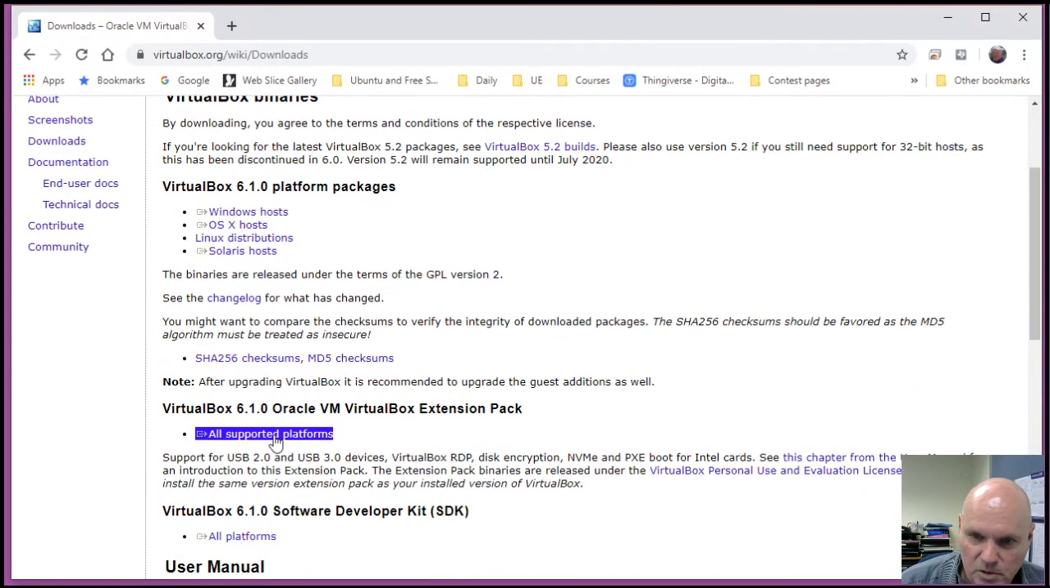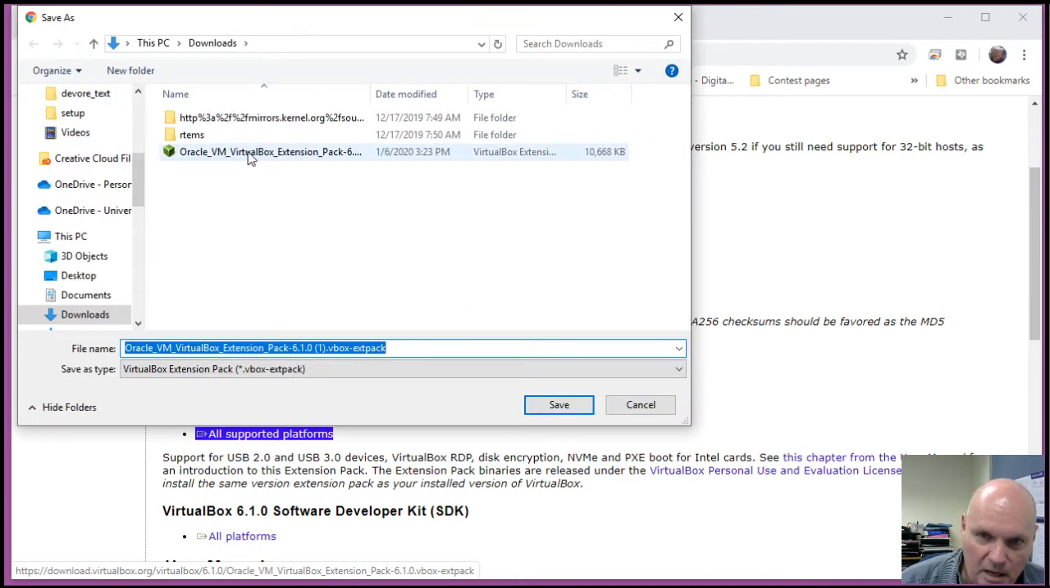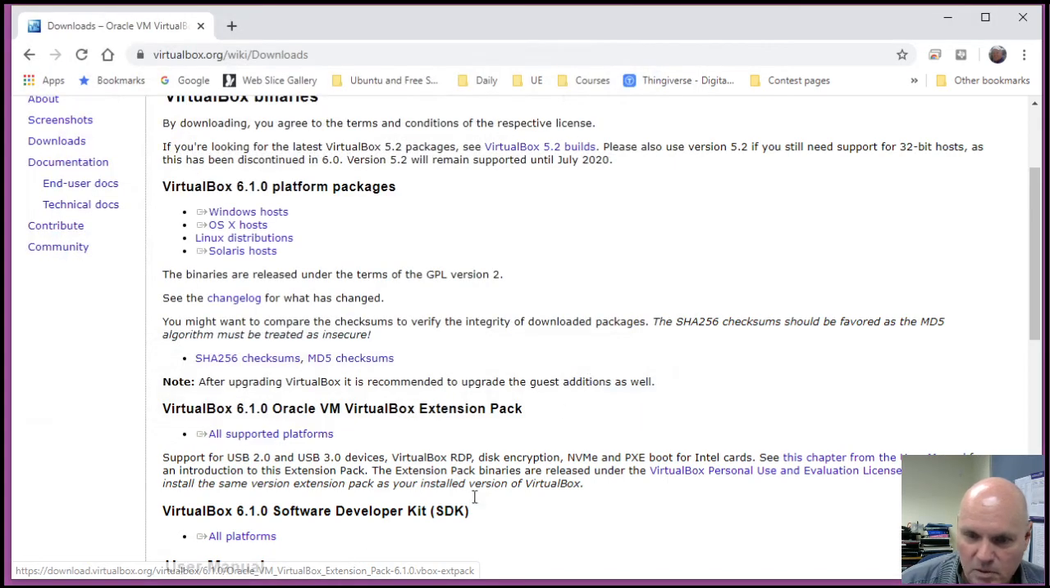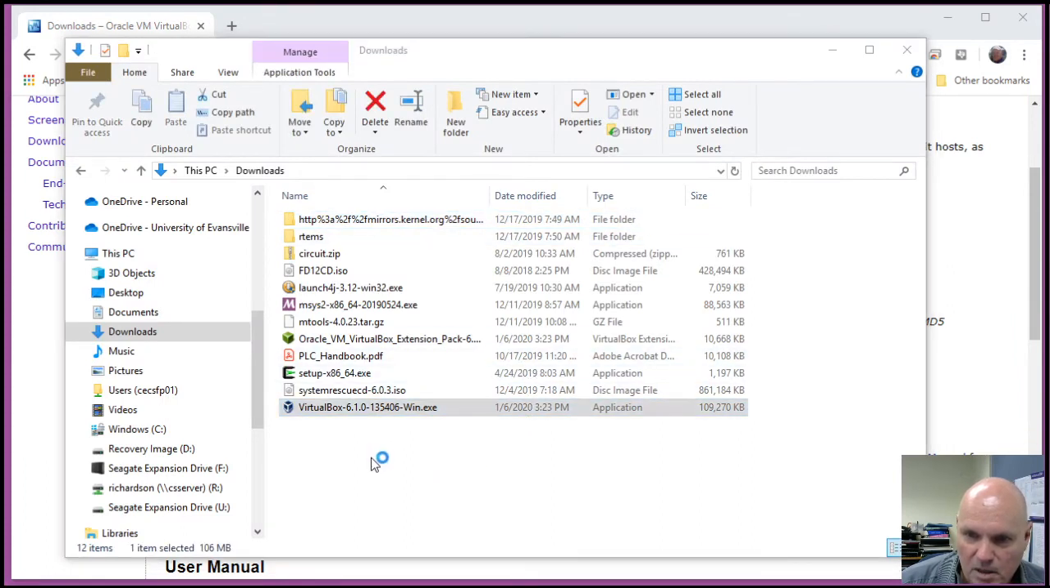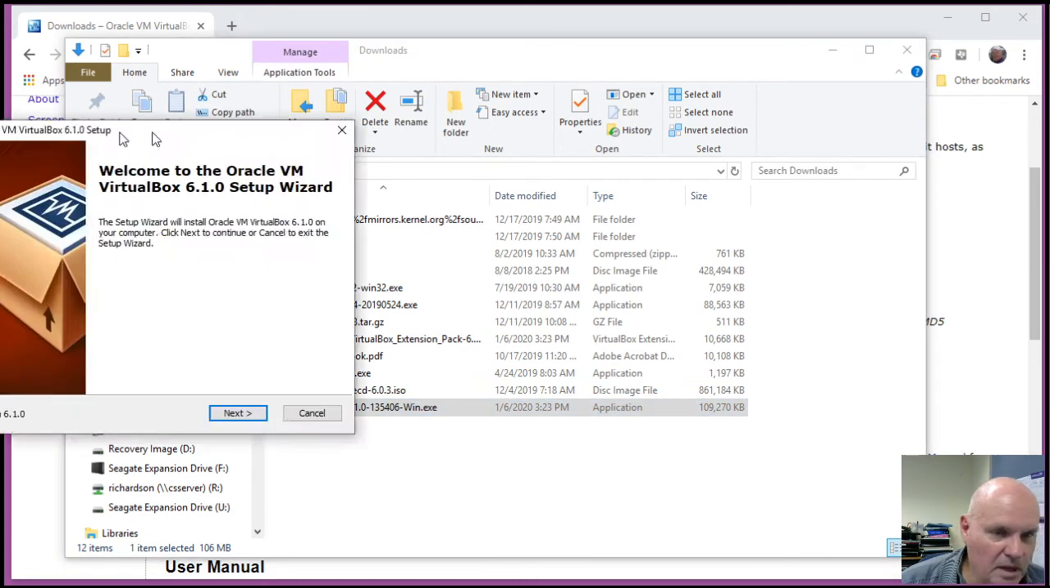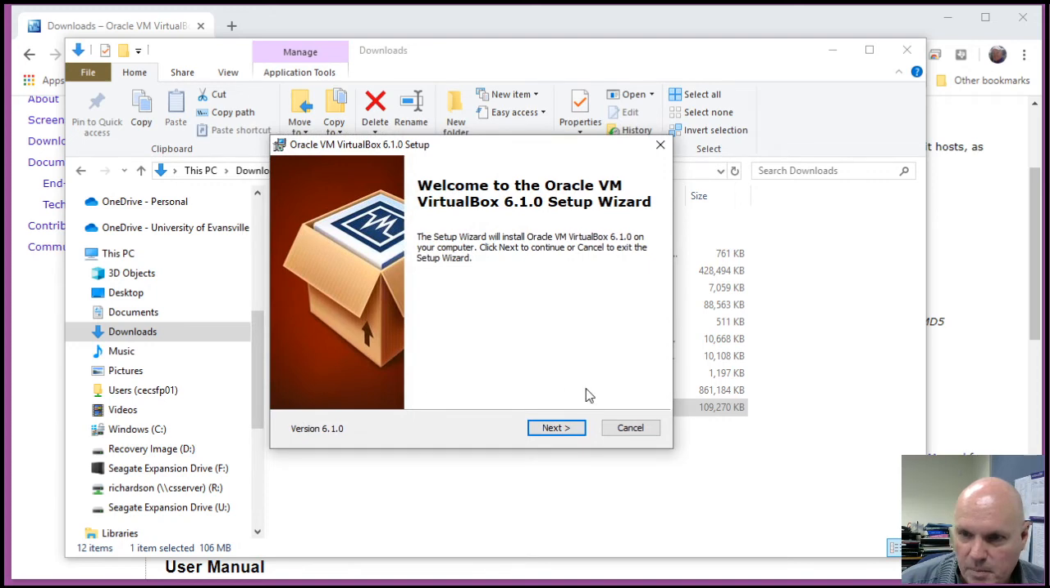And then you may also want to install the extension pack. So click here, and again, I've already downloaded that previously into my downloads directory, so I'm not going to re-download it again. So I've got both of those. Open up my downloads directory, and then double click on the VirtualBox installer here. The window's opened up off screen, so let me drag it over. So it looks like this.